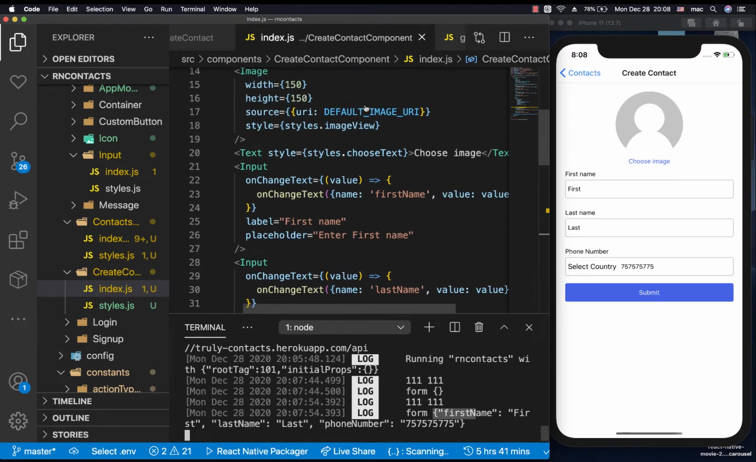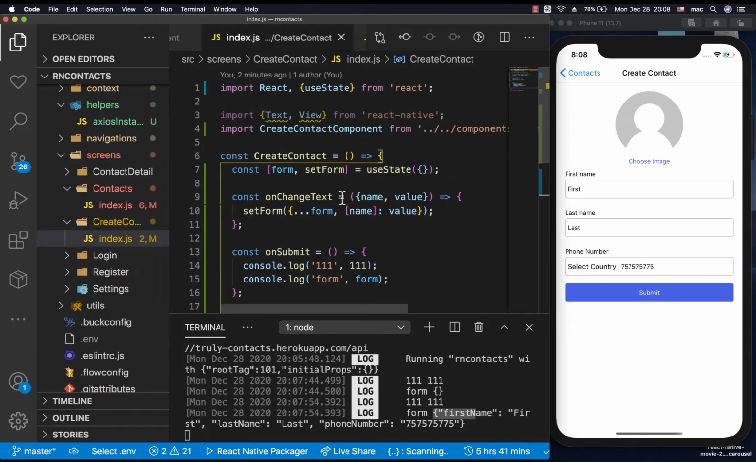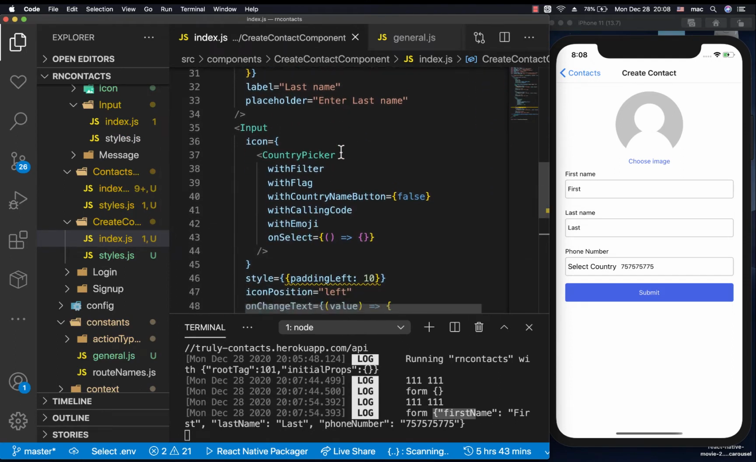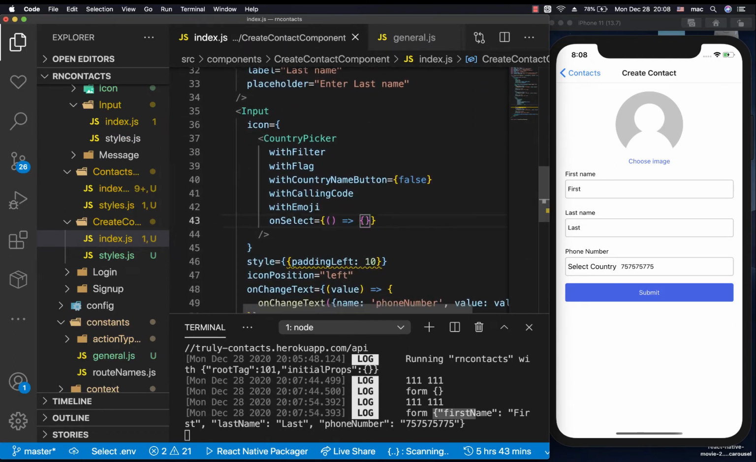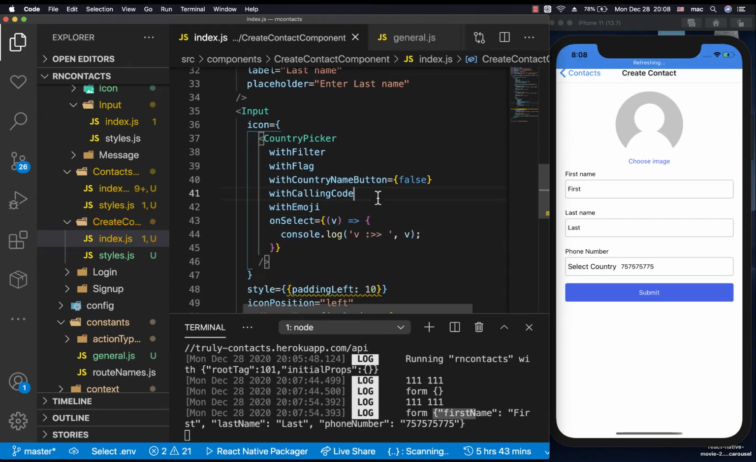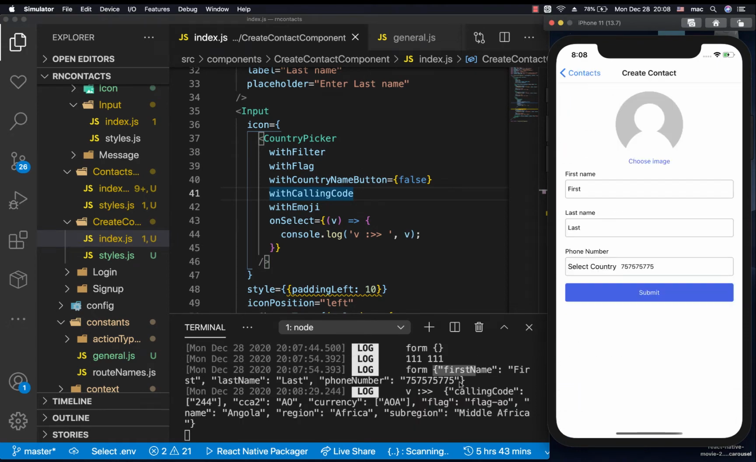So notice that here in the screen, we have a value to update, we only update the state from the onChangeText. So what we want to do is here, when we select a new country, I'm going to come here where we select a new country and add a console log. So I'm going to console log v. So v will be the details of what is sent to us from the component. Okay. So now if I come here and change, you see that we get more details here.